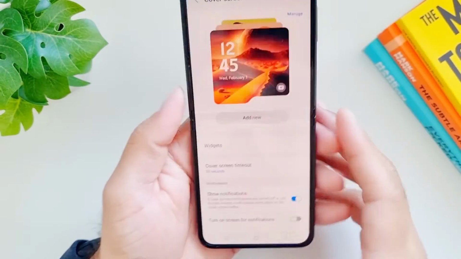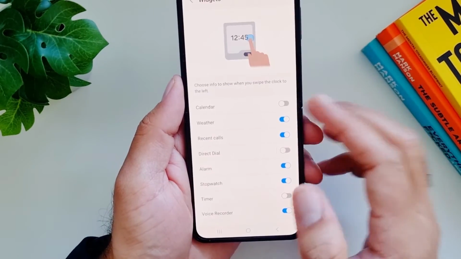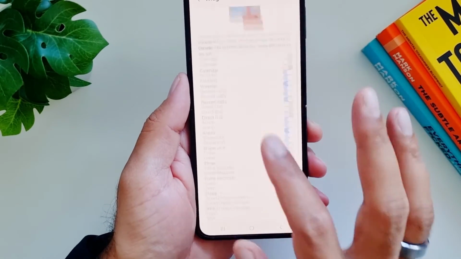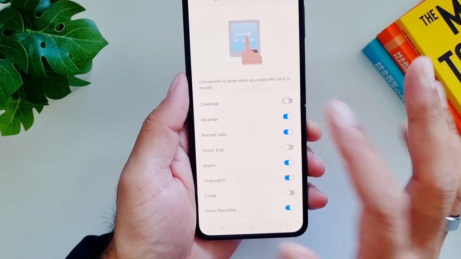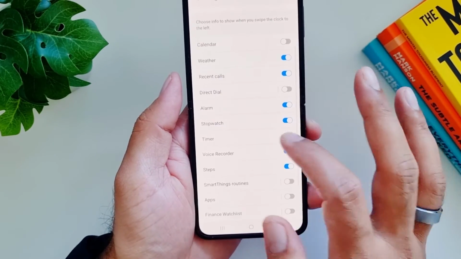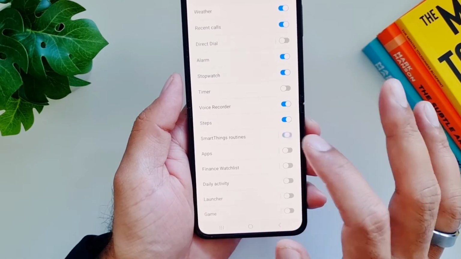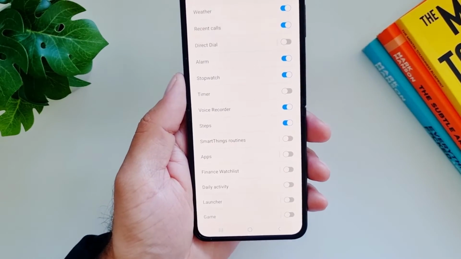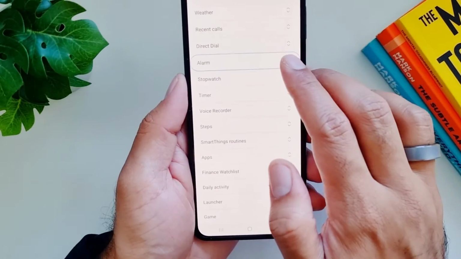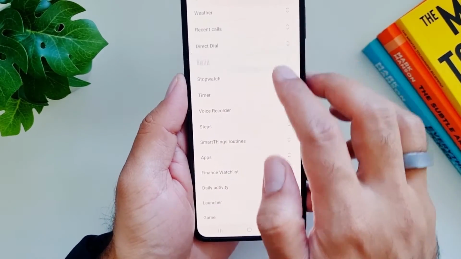Now you can also add or remove these widgets. So open the phone and then go in widgets, and from here you will see the list of widgets available to you. From here you can add or remove these widgets if you want. Like that, you can add or remove these widgets, and you can also reorder them from this screen.